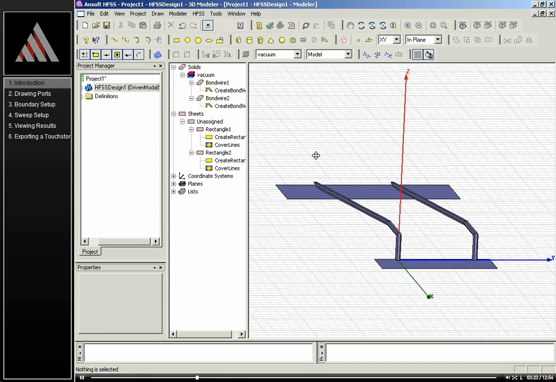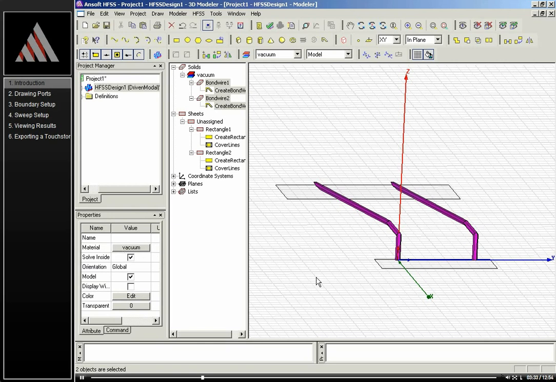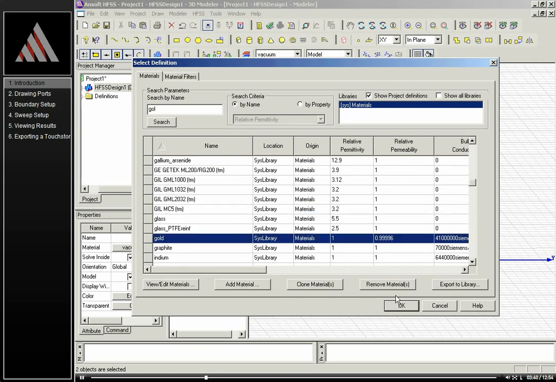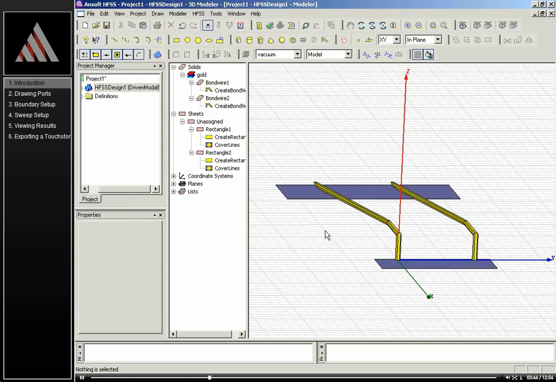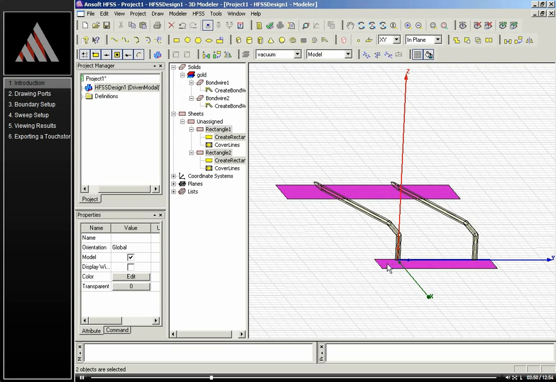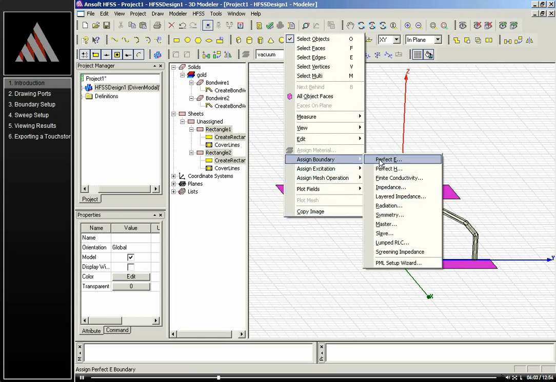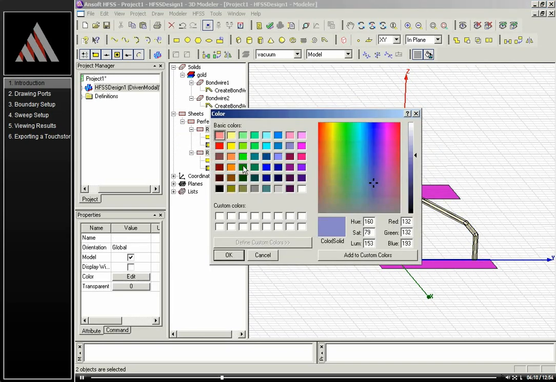I also need to define my materials, what I'm going to make the bond wires. So if I select both of them, I can edit the properties of this. By default, everything that you draw in HFSS is going to be a vacuum. In this case, I want to make it gold. You can also change the color just to help identify the different objects. And these two sheets that I drew, I'd like to make those an ideal conductor. So I can just assign a perfect E boundary to them. So if I right click after selecting them, do Assign Boundary, and do Perfect E, and click OK. And let's make those green as well so we can identify them as ground.